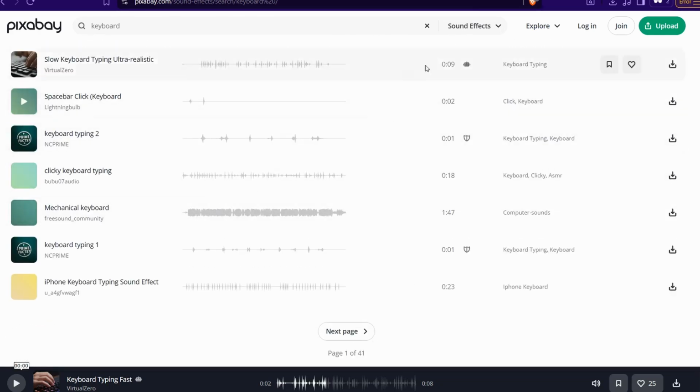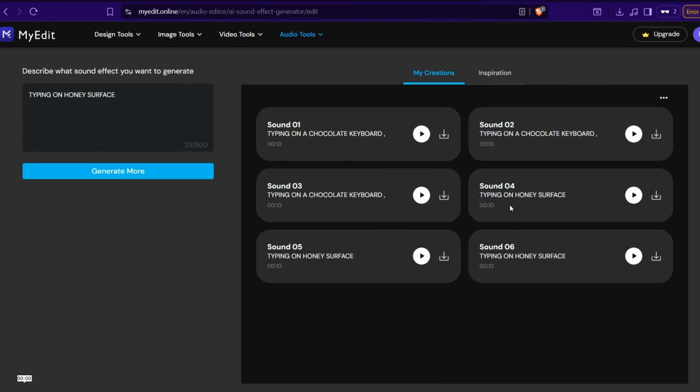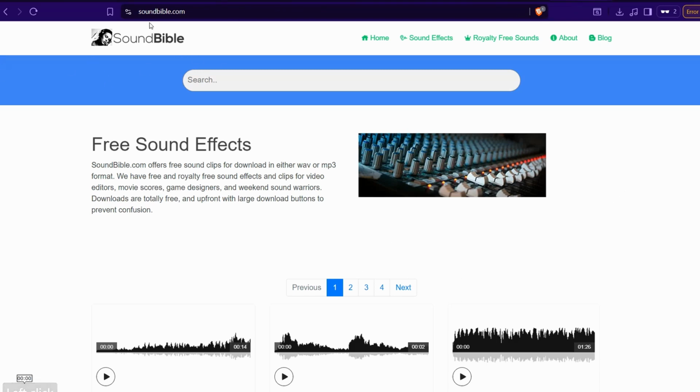Or you can head over to this website that is myedit.online. Here it gives you plenty of these sound effects using AI. You can insert some examples like typing on honey surface, and then you can find some examples, as you see. And for sure you can use this platform for free. Or you can head over to this platform that is soundbible.com. Here it gives you free royalty-free sound effects completely for free. So here you can type something like chalk, paper, glass, and so on, and it gives you some amazing sound effects.